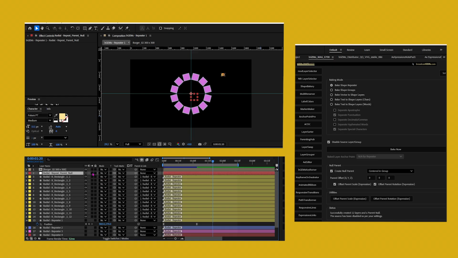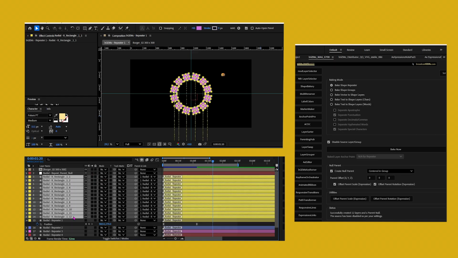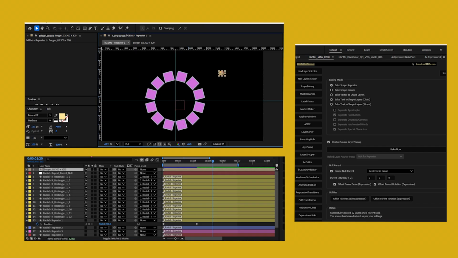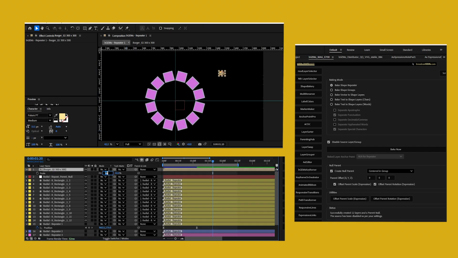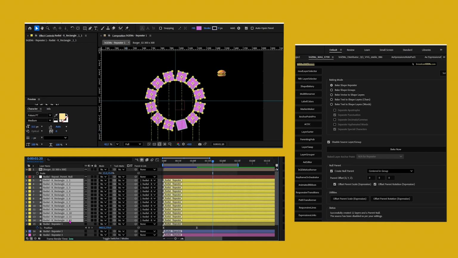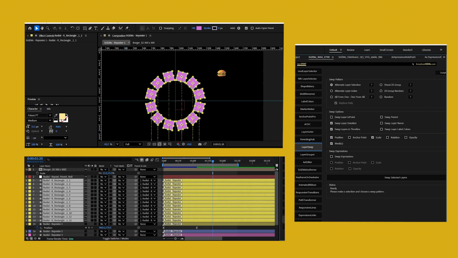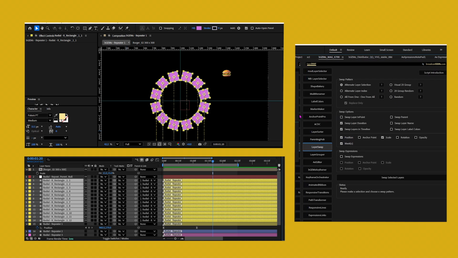Now, one other thing I want to show you very quickly. I've got a little nested composition. It's a hamburger or a burger, and I want to show you how powerful having so many scripts available is, and a lot of them, when they work together, it's quite a beautiful thing.